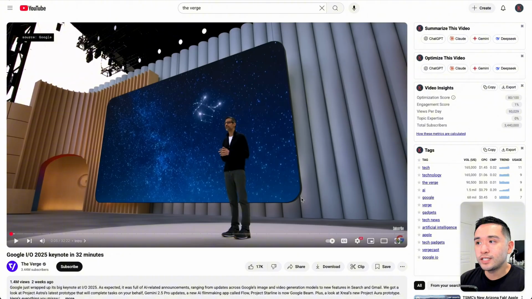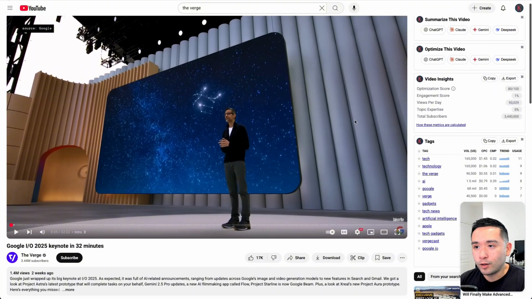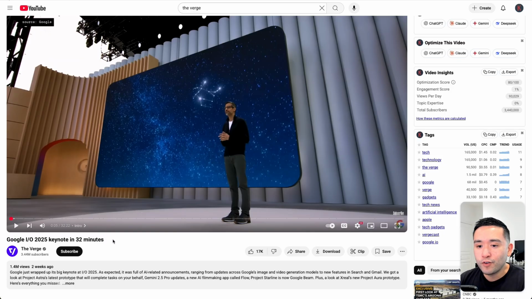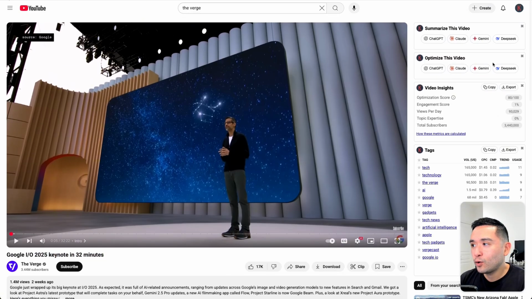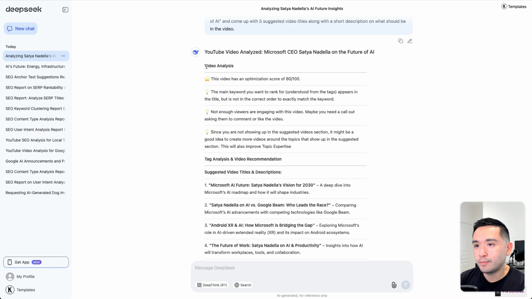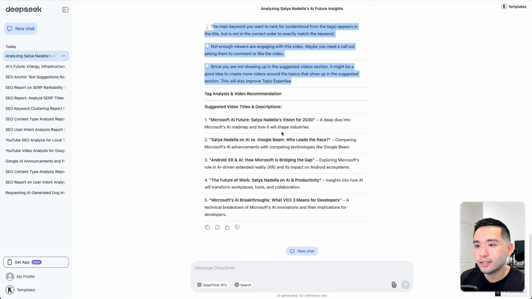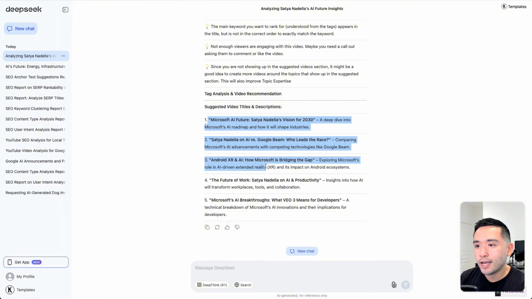You can also use DeepSeek to optimize any video as well. Okay, so let's just say we want to figure out how to optimize this video. We can click on the DeepSeek button under the Optimize This Video widget. DeepSeek analyzed the video and gave us some pointers right here, and also gave us some suggested video titles and descriptions we can use.